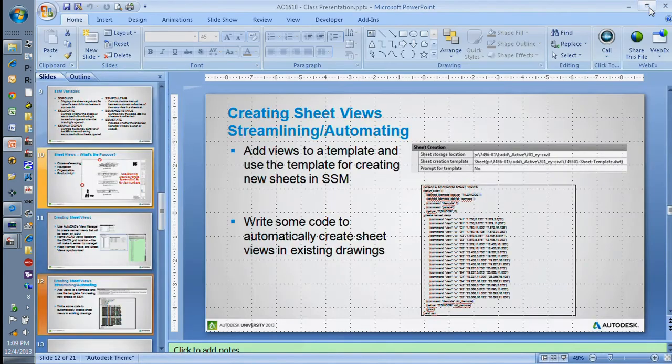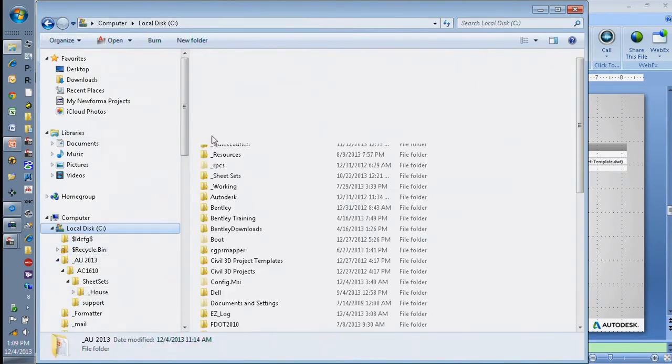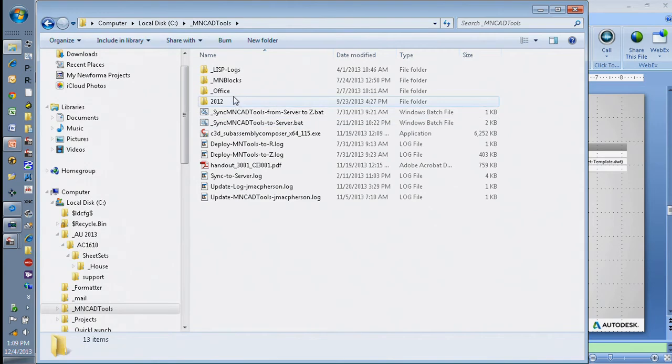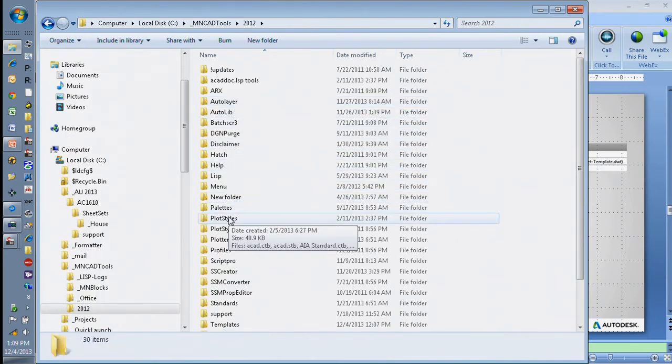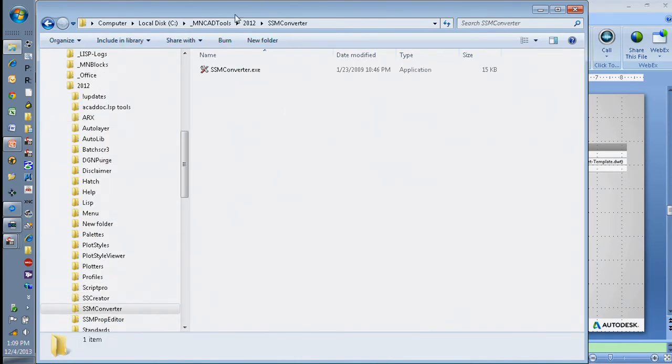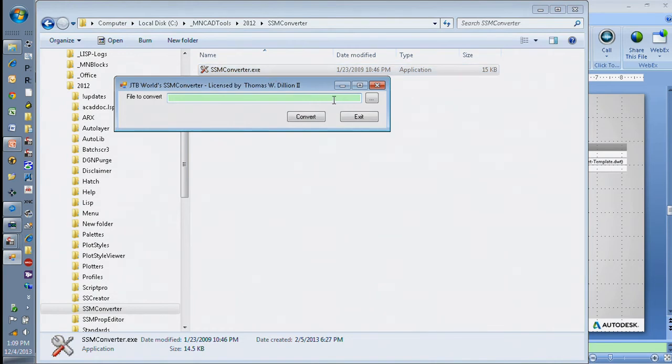Now, let's jump forward a bit. Demonstrate the DST to XML tool, which is very, very straightforward. The way it works is this, and I should have had that handy. This is in Converter. This is a JTB World application. What it does is it converts a DST file to XML format.